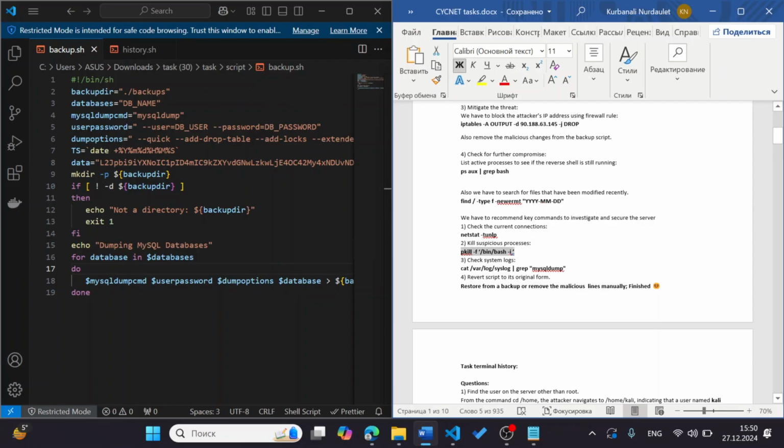I also see some server logs and system logs which are connected with mysqldump. So that's all. Thank you.